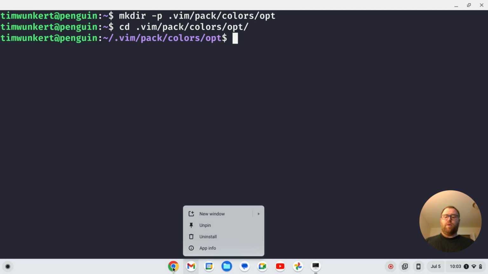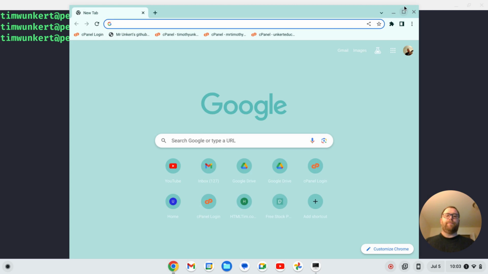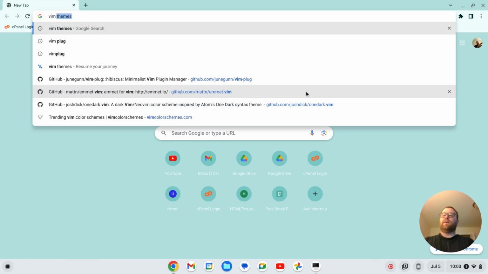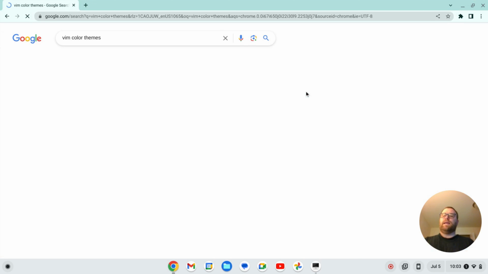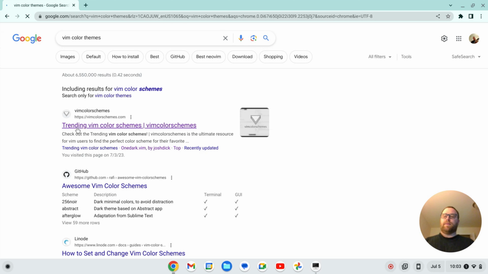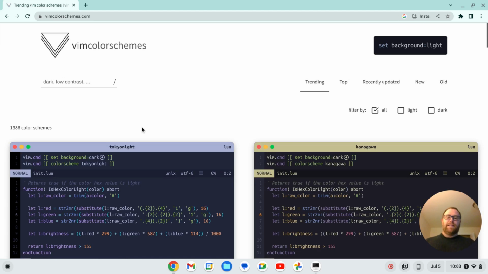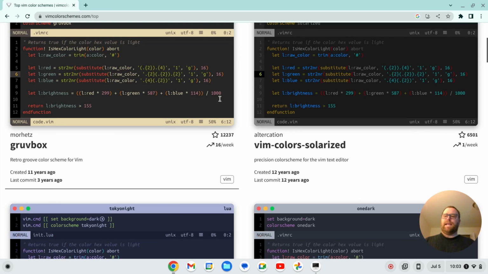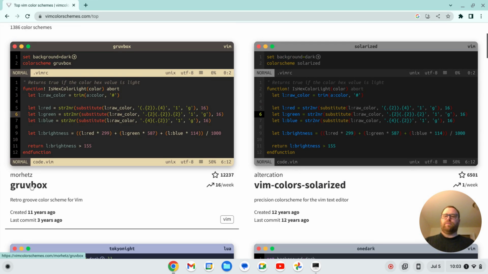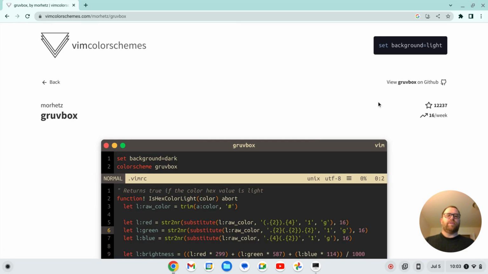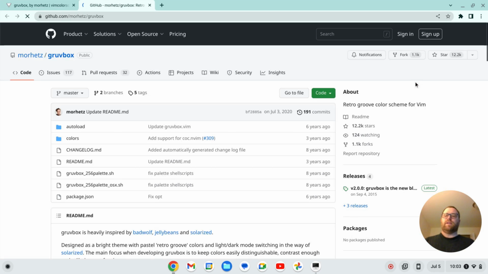From here, this is where I can clone the themes via GitHub. So I'm going to open a new browser window here, and I'm going to search for Vim color themes, and the first thing that comes up is this Trending Vim Color Schemes. I like this site. It's not mine. It's just a site I like. I'm going to go to top here, and let's install Gruvbox. So we can click on the Gruvbox here, and then view Gruvbox on GitHub.